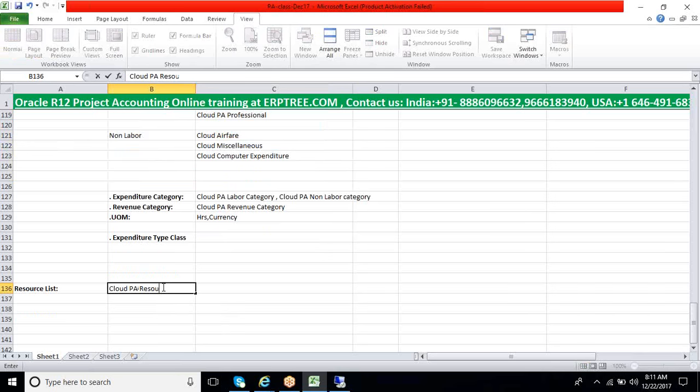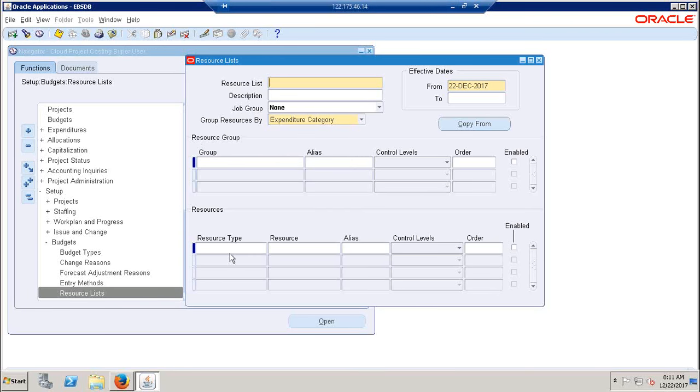Cloud PA resource list. I'm going to define it like this, and this is the description, and I'm going to maintain everything on December. In case you want to copy from a previous resource list, you have an option, copy from, and here is the job group.